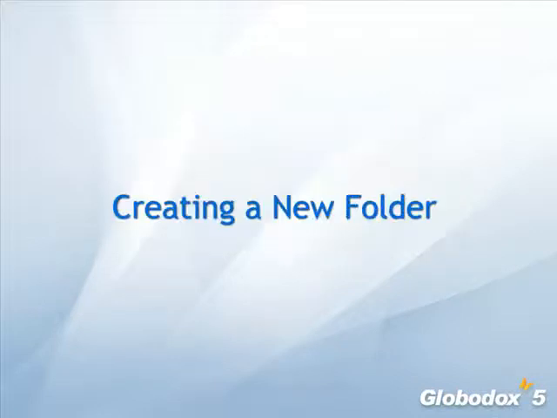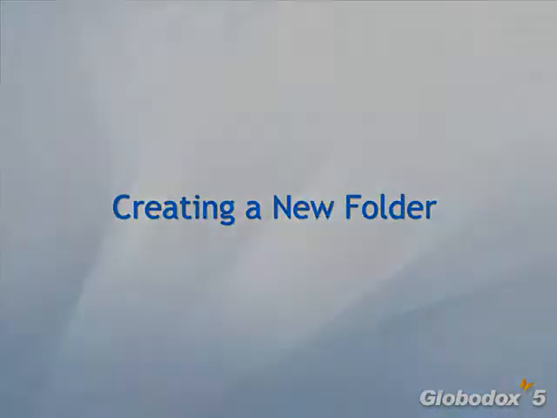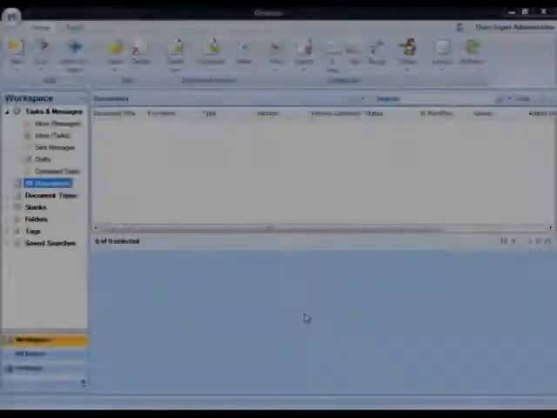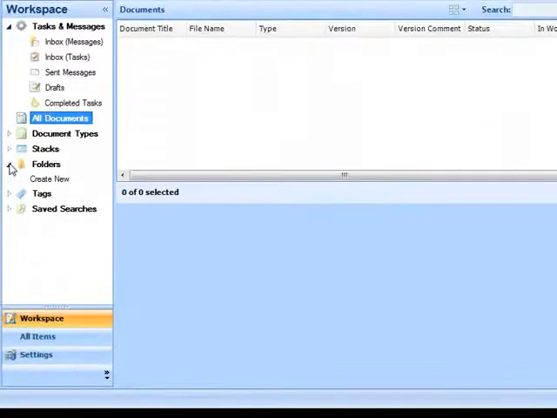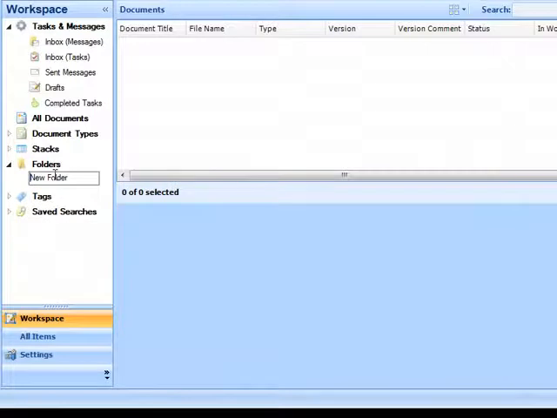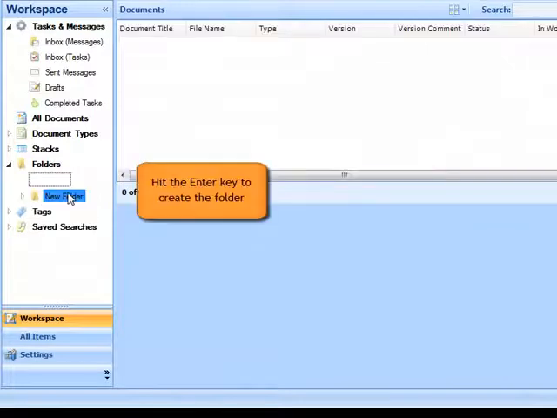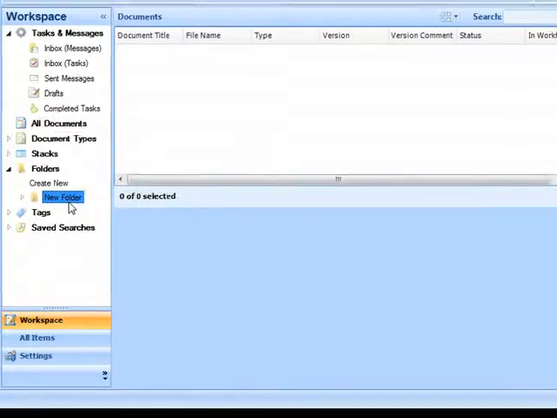In this tutorial we will learn to create a folder. In Workspace, expand the folder node and click the Create New link to create the folder. You can enter a name for the folder. Now, hit the Enter key to create the folder.